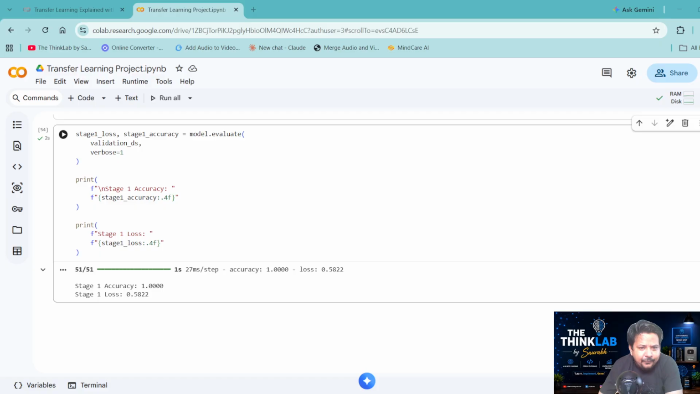So I'm going to write the code here. We are writing base_model.trainable equal to True, right? Now we are going to freeze the first 100 layers, so we write fine_tune_at = 100. We take this from base_model.layers. So now we are going to freeze the first 100 layers of the base model, right?